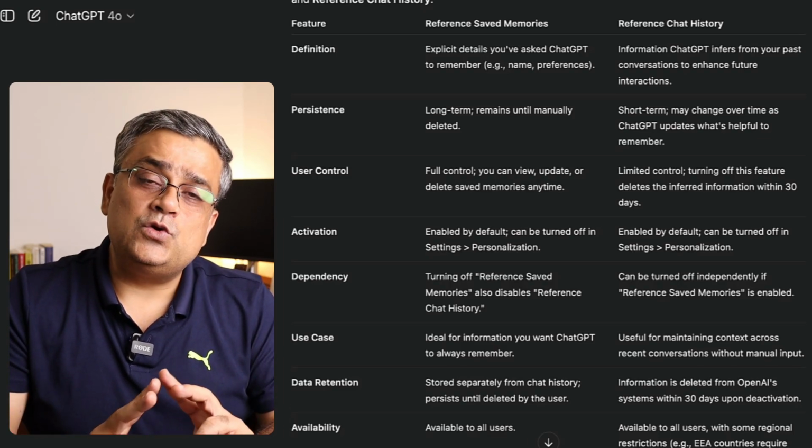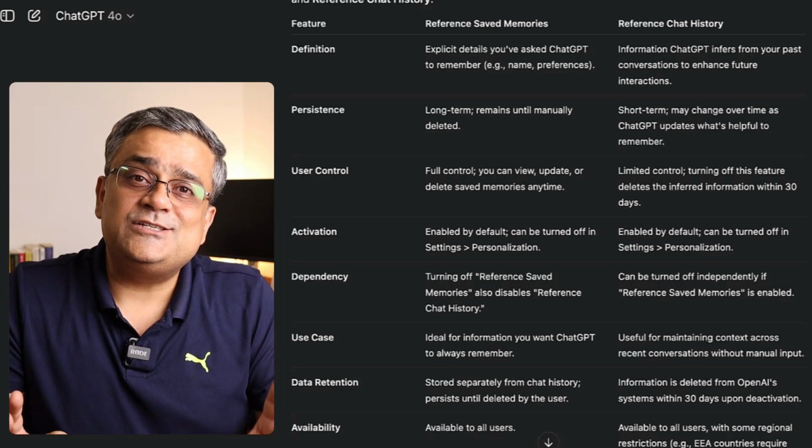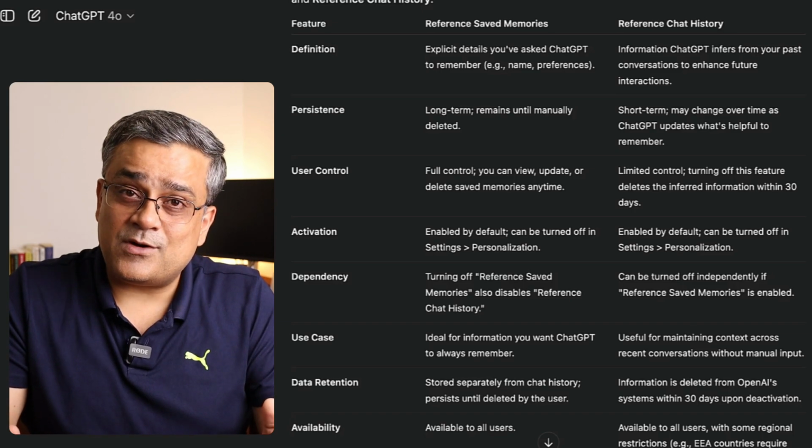So this is in two aspects. One is how much you want ChatGPT to remember about you and how much you want to control, because with ChatGPT saved memories you can control whatever you want ChatGPT to remember. But if you enable access to remember your chat history, then you don't have control over which part of the chat it will remember and which part it will not. So take your decision accordingly based on your requirements, how you want ChatGPT to respond, and how you want to customize.